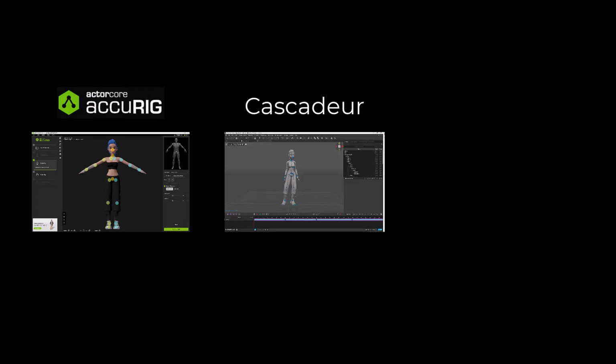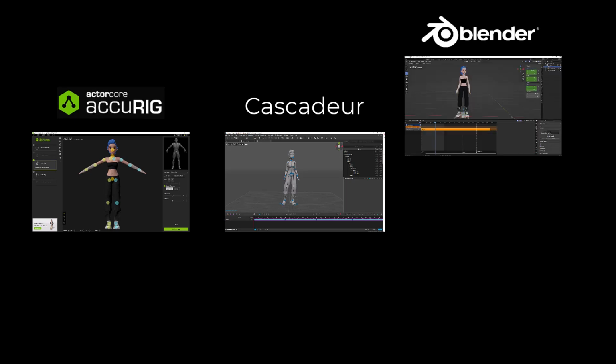We're going to be starting out with AccuRig and rigging our character's mesh in here. We're then going to export our character's rig to Cascadeur, where we'll start doing a very basic idle animation so you can learn the interface and a bit of the software. I'm then going to show you how to export that animation you've made and apply it to your character in Blender as well as Unreal 5.